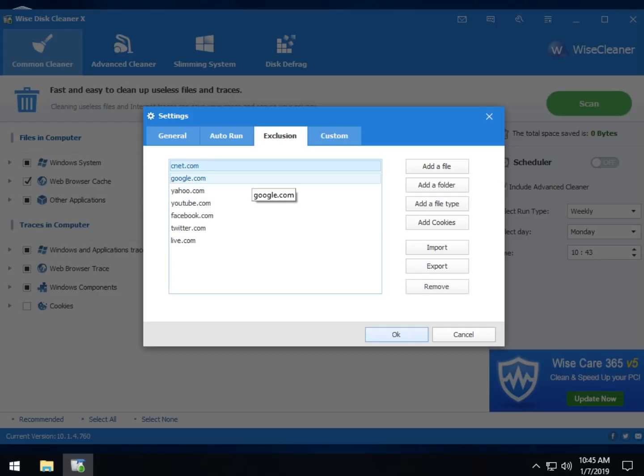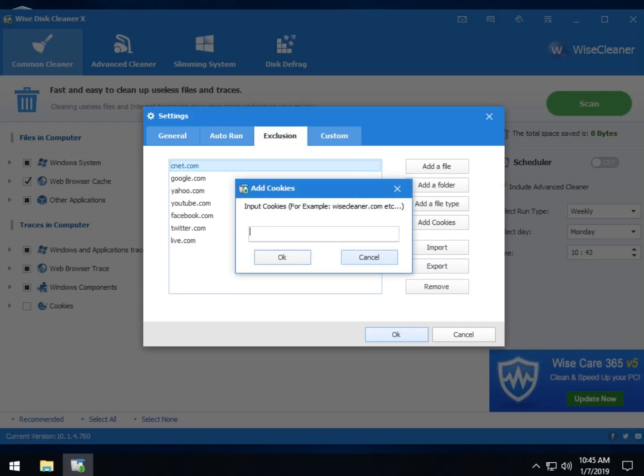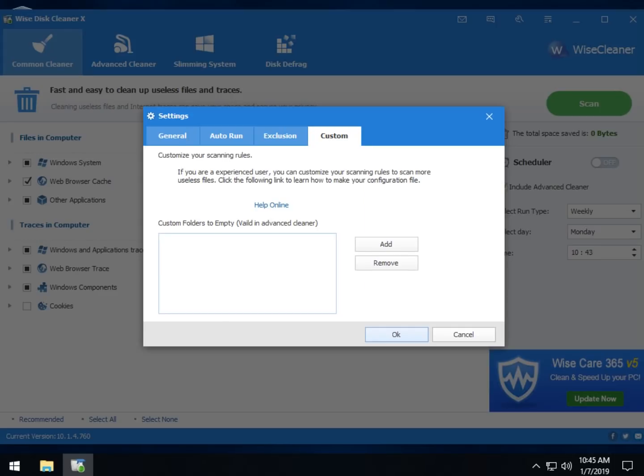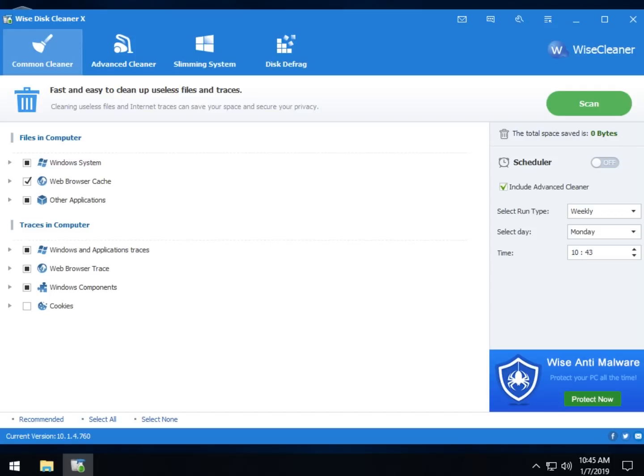Why do they have CNET in here for an exclusion is beyond me. But you can add a folder, add a file. You can browse to a cookie. Not quite as friendly as CCleaner, but again, I think where Wise Disk Cleaner rules is it's just purely a drive cleaner that does more, and I'm going to show you that right now.